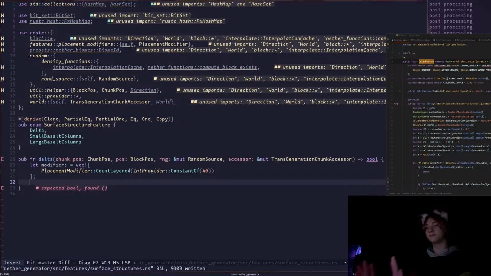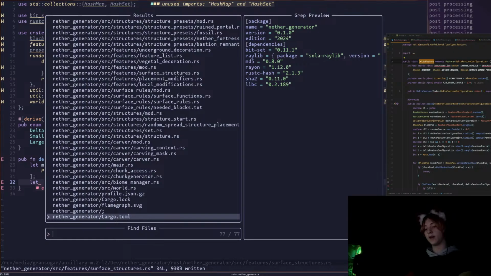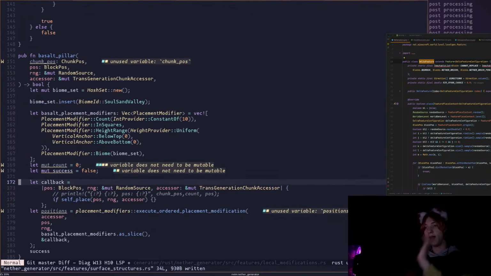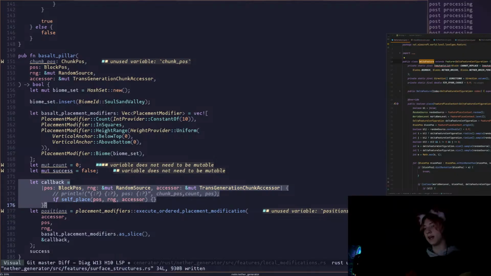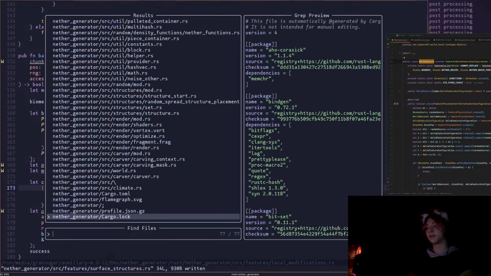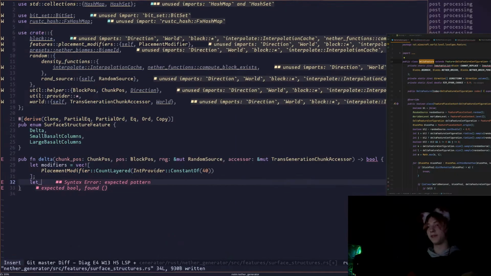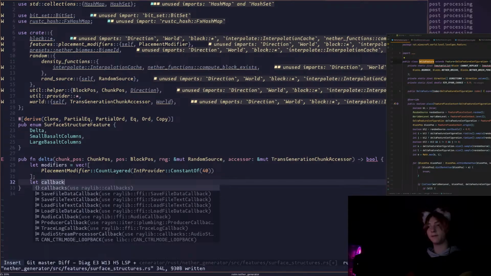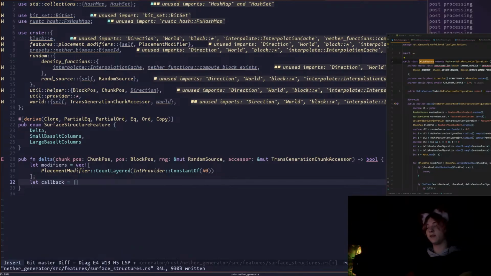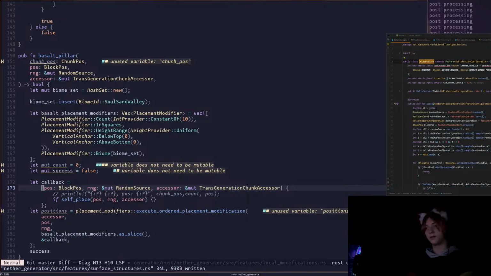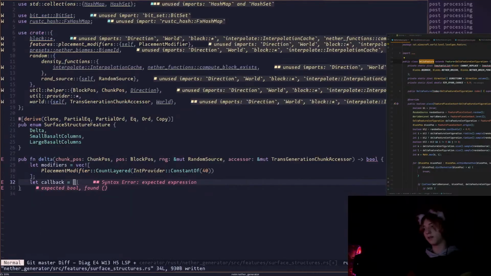Okay. Now we need to apply them. So we need a closure. If we go to local features, there's a callback, which is a closure that happens per feature. So execute order placement modification does all the stuff, but it uses this as the function to call whenever it needs to do the stuff, right? So you've been informed about that now. So let's call it callback. It's going to take in pause, RNG, and accessor.